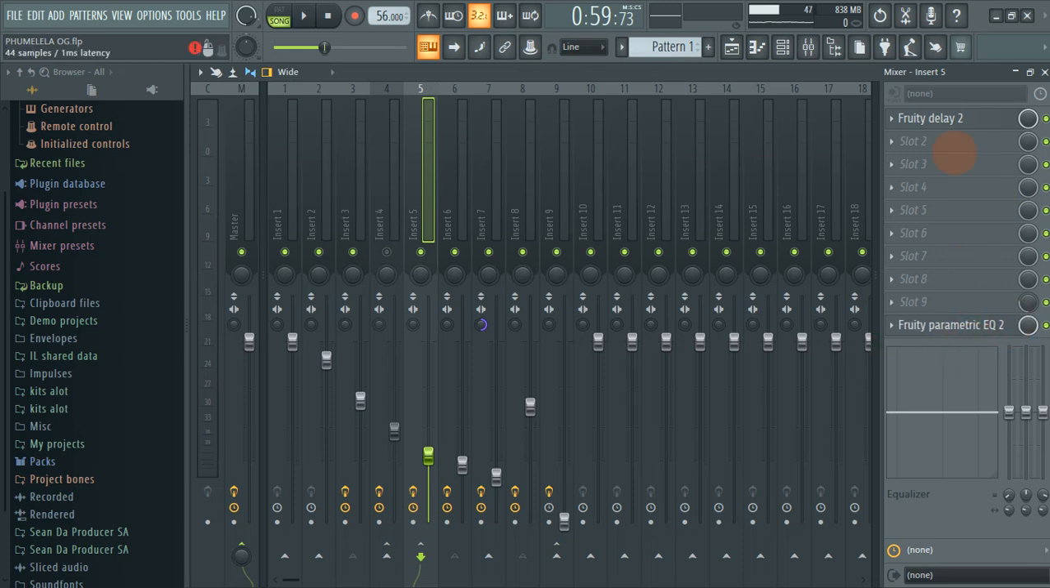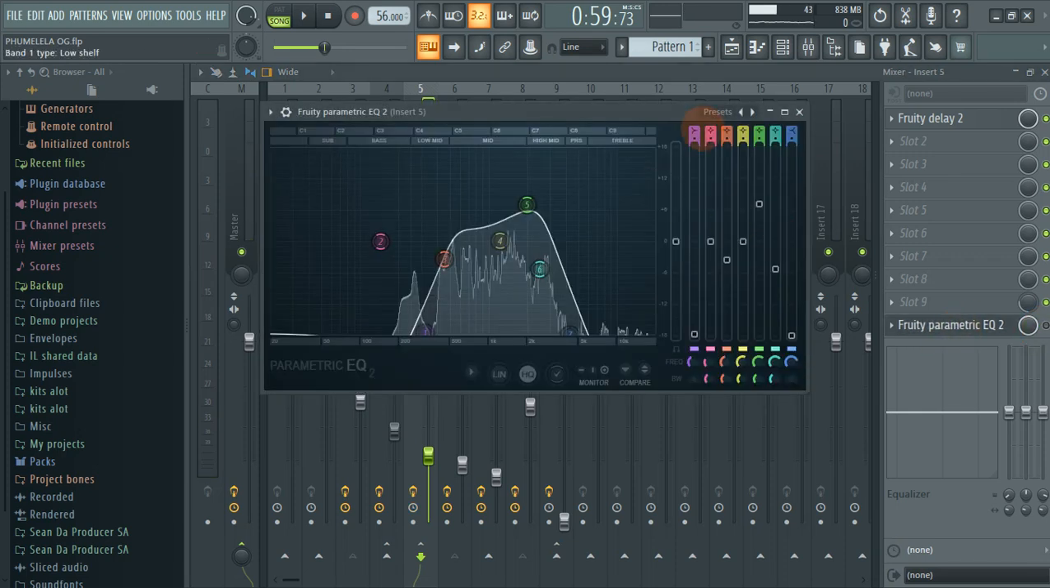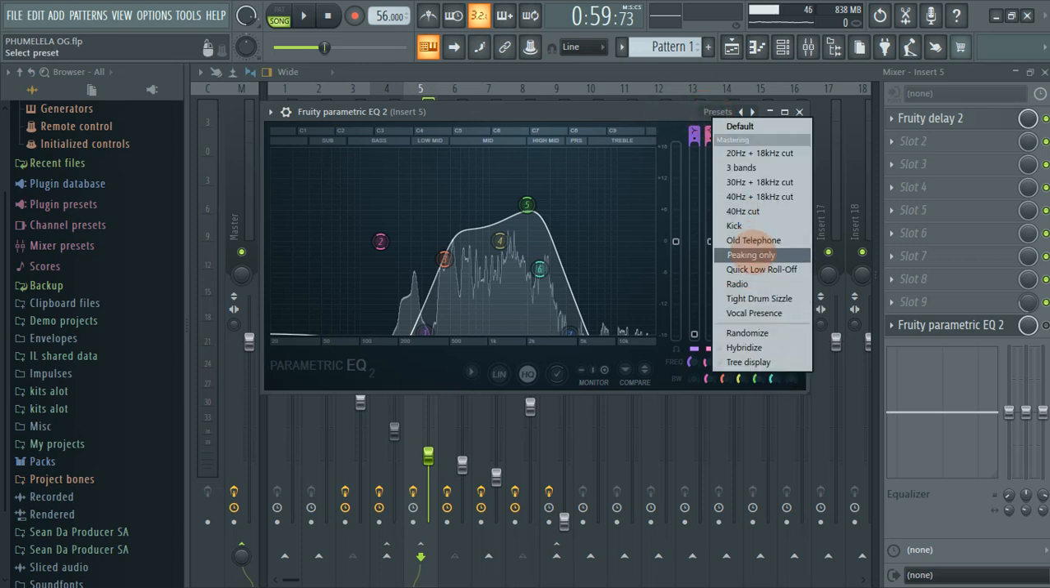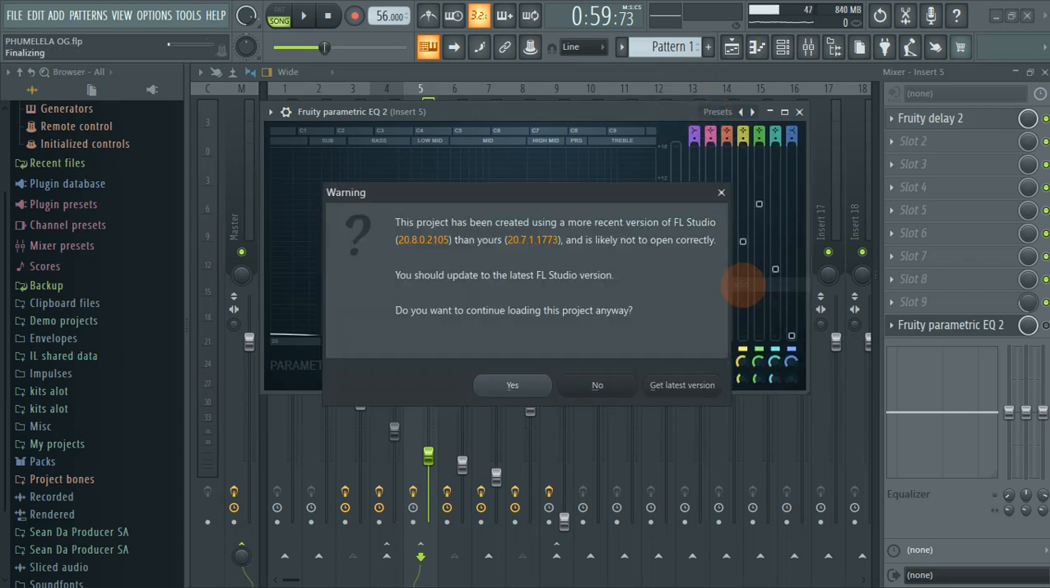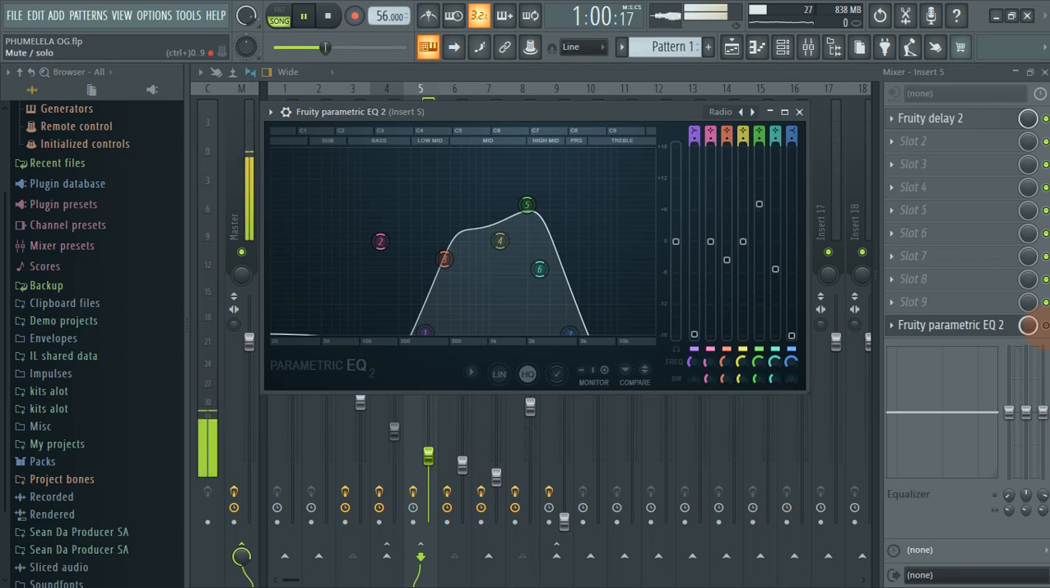And then just to control the delay, I added a Fruity Parametric EQ 2, and I went for this preset here. This one is a radio preset.